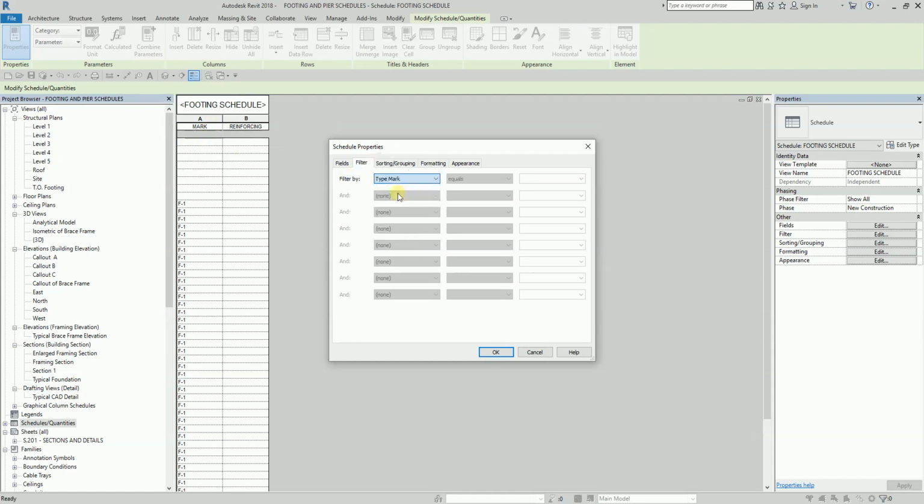I'm going to select the type mark and, instead of equals, select contains F dash. That way, if we have F dash 2, it will be included also in the footing schedule.